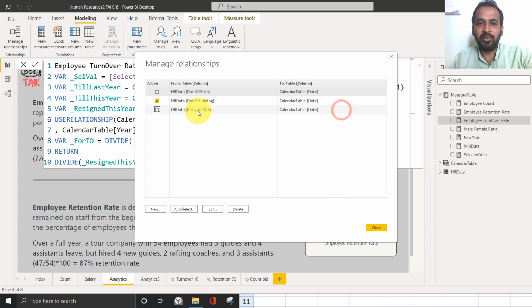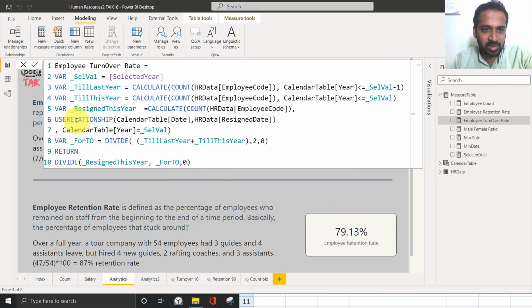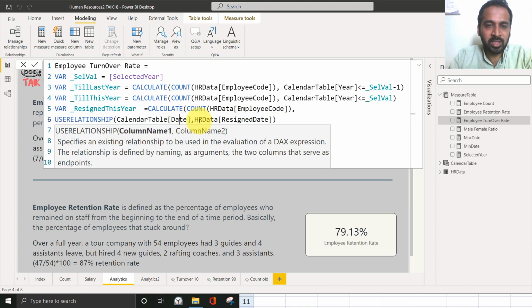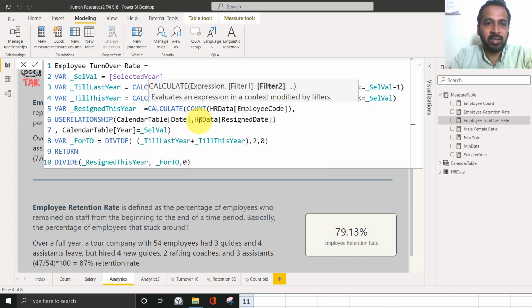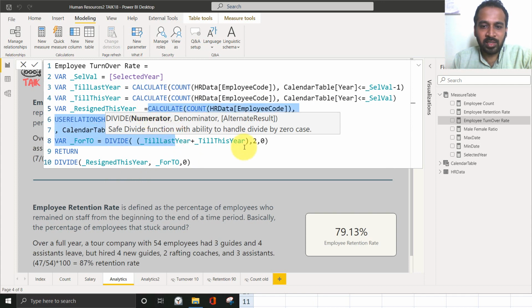In order to do that, you can keep this in an inactive state, and then only for this calculation we use this USERELATIONSHIP function in order to activate that particular relationship between these two tables and then get the value. So what I'm saying here is, the calendar date and HR resign date relationship. If you look at this here, use relationship between the column calendar date and the resign date. I need that, and the calendar year has to be equal to the selected year. So in that case, I will get the count of the resigned number of employees.